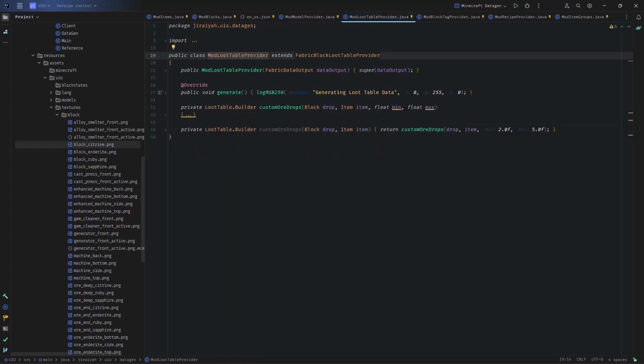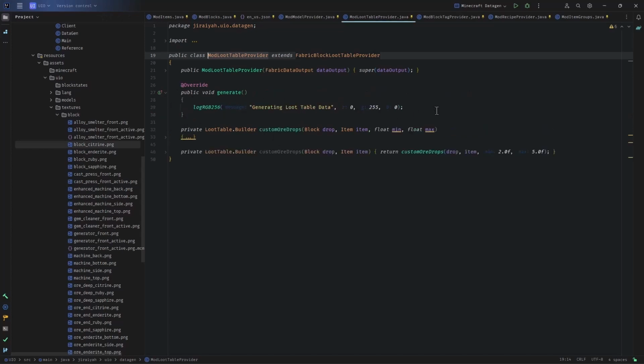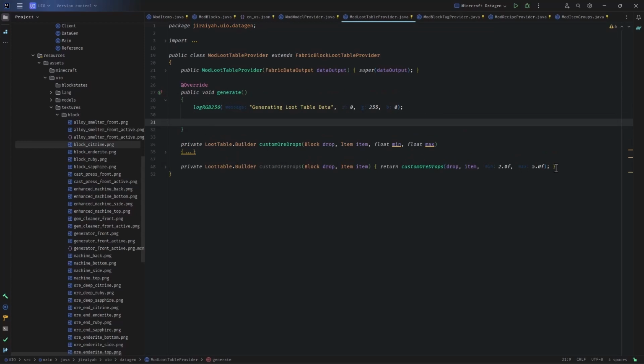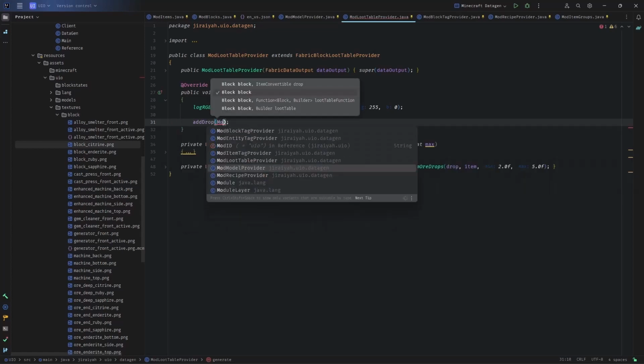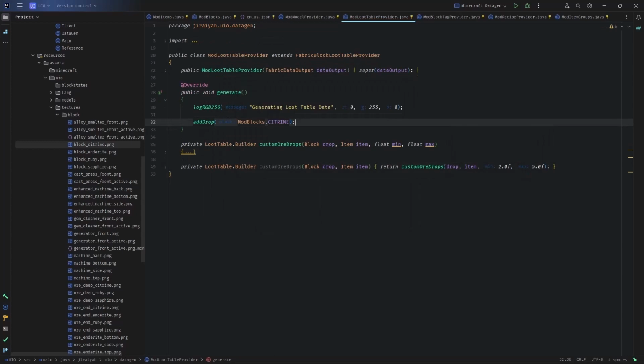Now, loot table. What is a loot table for a block? Whenever you break a block, for example, with a pickaxe, it drops itself, doesn't it? Or sometimes it drops something else. For example, you break glowstone in Nether and it drops glowstone dust. In Loot Table Provider, you tell Minecraft what type of thing will drop when you break this block. So we say add drop and we say mod blocks dot citrine. This means that, hey, I want to drop the citrine block whenever I'm breaking it.